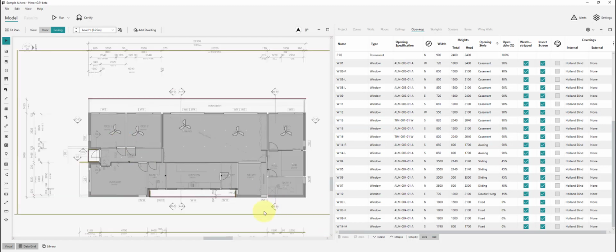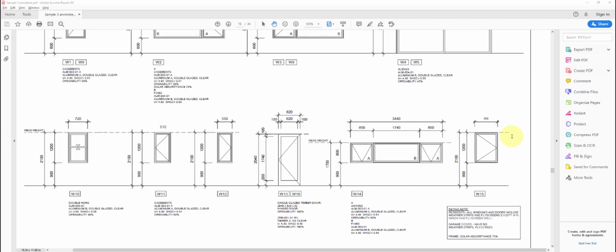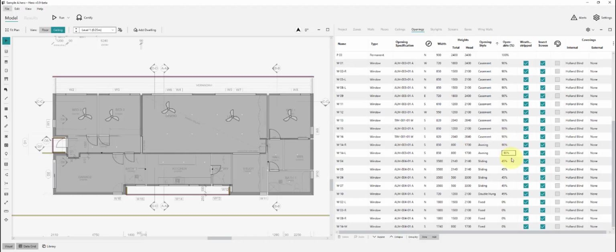So there's our window specifications done, geometries done, opening styles done. We could check out openability for natural ventilation. Defaults here of the casements are all 90, that makes sense. Awnings at 90, slidings at 45, double hungs at 45, and the fixed at 0, so they're all good.